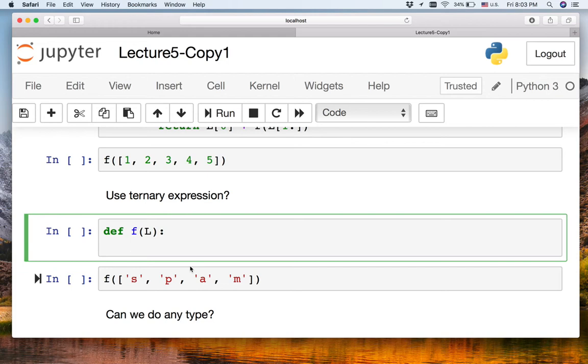Any ideas? Okay, no, don't use it. We are still using recursion, okay? If you use it, yes, of course you can just use sum to get this. Okay, so what about this?